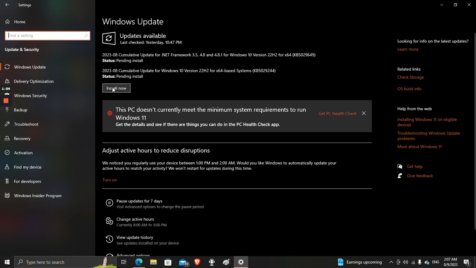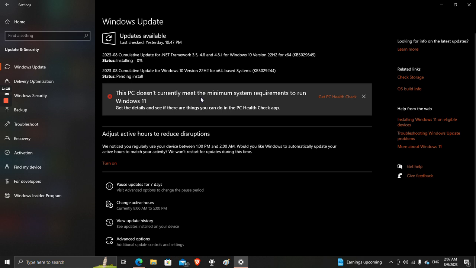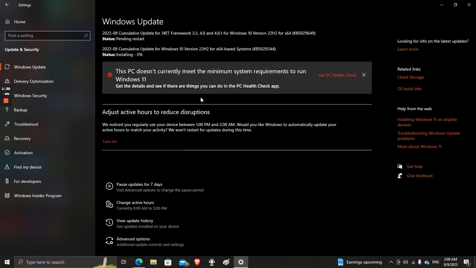Right here we get a button that says Install now. We click there, Install now, and then we just wait for the installation to take place. It takes a few minutes or seconds. It depends on the size of the updates and the speed of the computer.